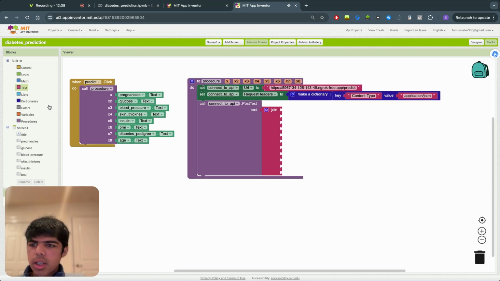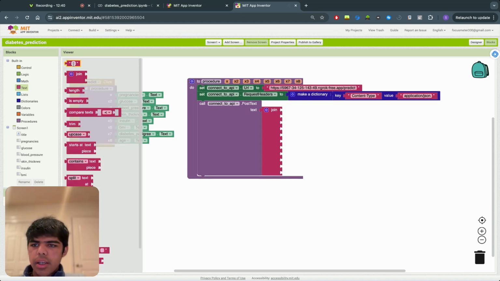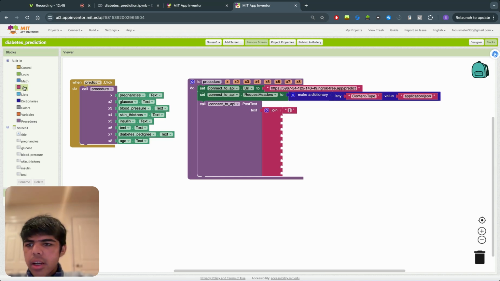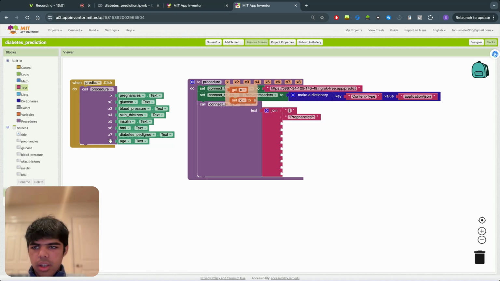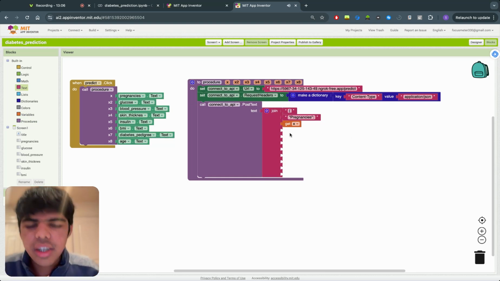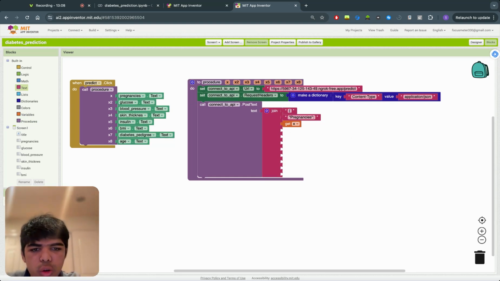What this is doing is basically we're going to have this in dictionary format. So this would be the opening bracket. Then the first thing will be pregnancies, and then we're going to have the colon outside. Then we are going to have x1, so we're going to have the get x1. What this does is basically say that pregnancies will be like this at the x value.